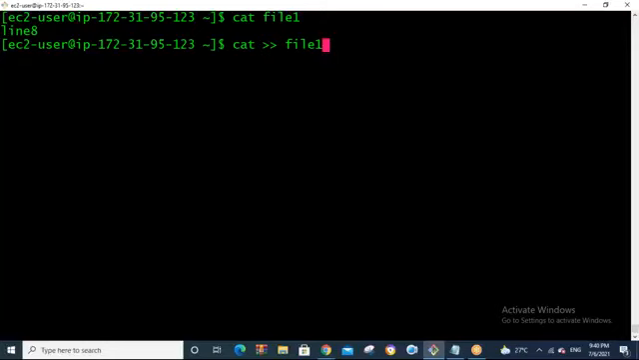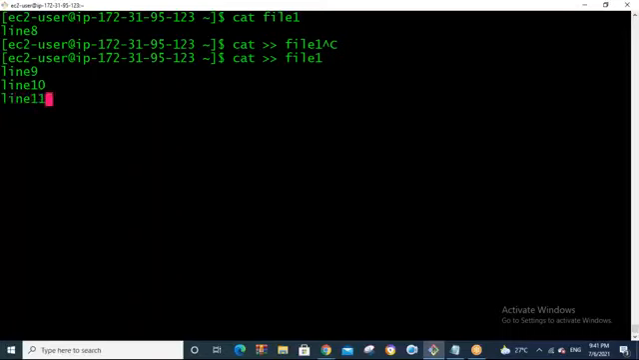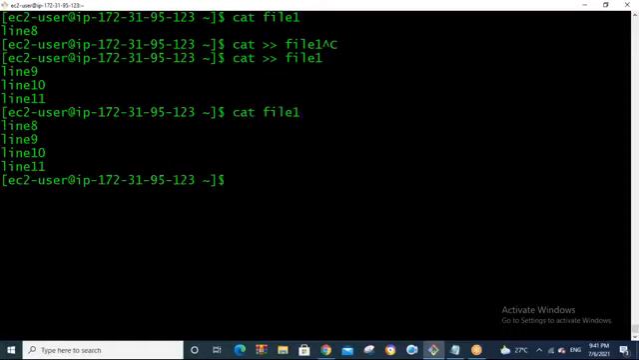Using cat, you can write some lines, but you cannot edit. That is a drawback of cat. Using cat, you can write the content, but you cannot see the content while writing, and you cannot modify the content. So let me write some more statements. Okay, I have written some more lines, so now you will have 4 lines.